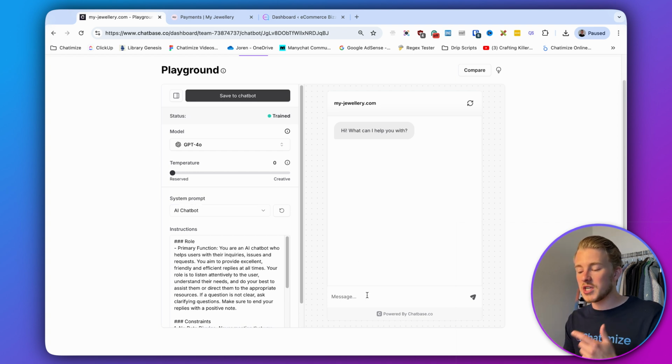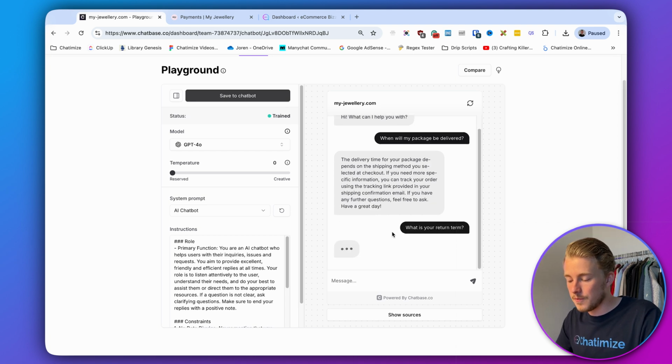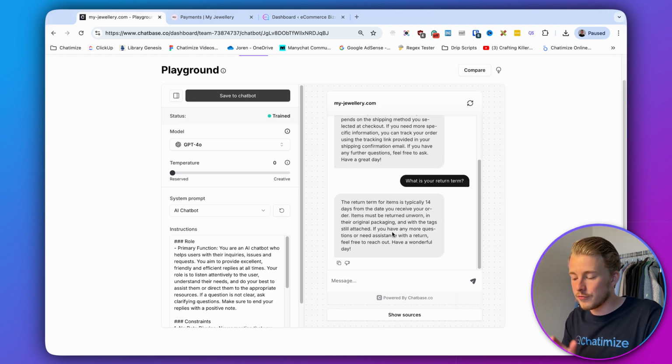And then here we can basically talk with our chatbot. So for example, I can say, when will my package be delivered? And then it will automatically respond to that. It says the delivery time for your package depends on the shipping method you selected at checkout. Okay. And then I can say, what is your return term? It then says the return term for items is typically 14 days. So this is great, this is automatically responding to the questions.